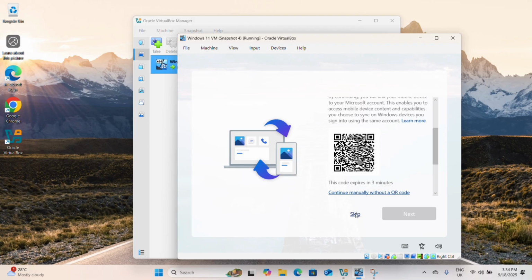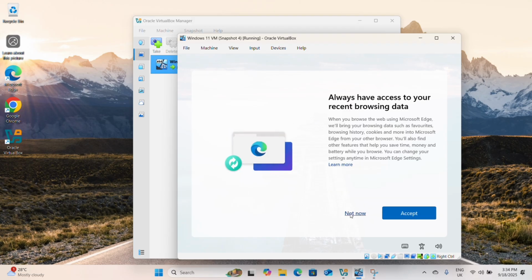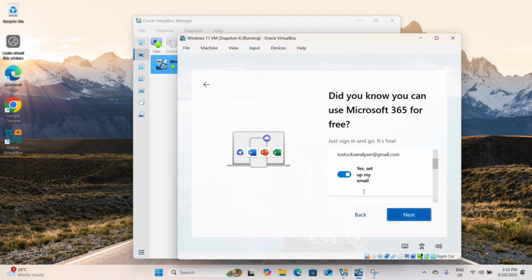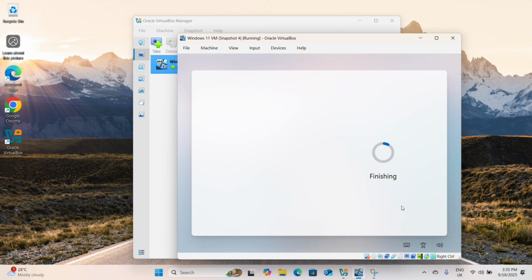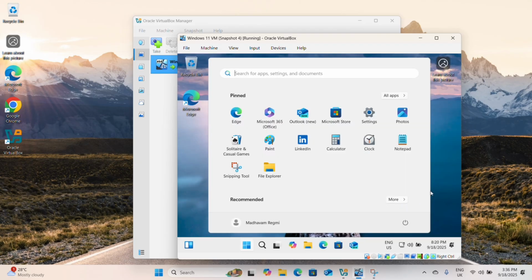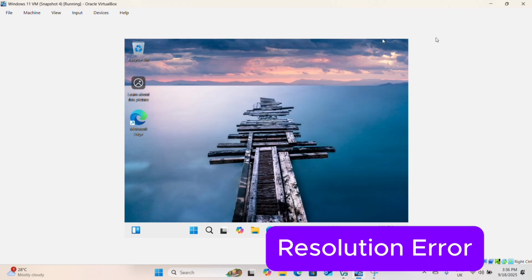Then click on skip once again. We will skip this too. Click on not now. Click on decline Microsoft 365 and click on decline. Turn this off and click on next. It is being finished. So our Windows 11 installation on VirtualBox has been finished, and this is the window that you get after that. So everything is set, but if you maximize this here, the dimensions of the VirtualBox Windows 11 will not be adjusted.